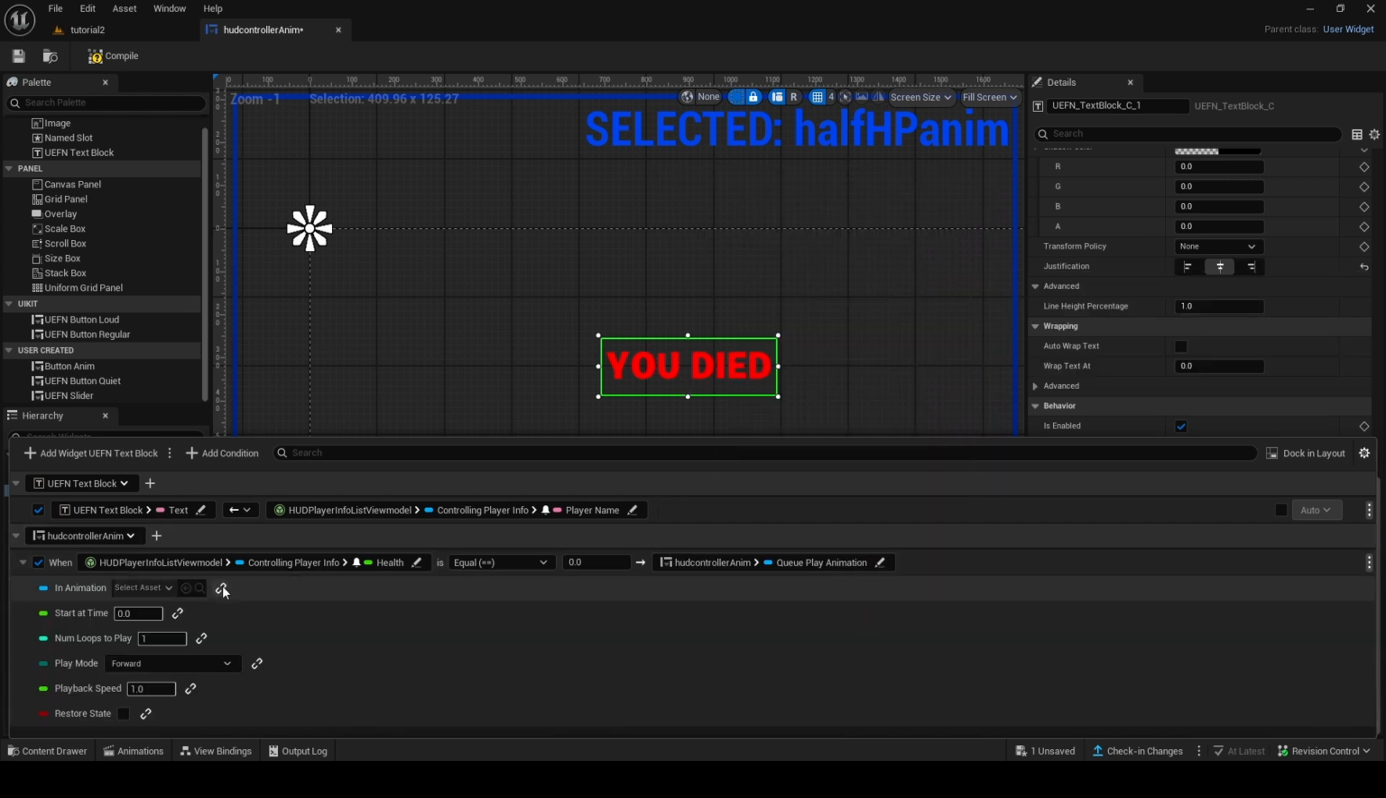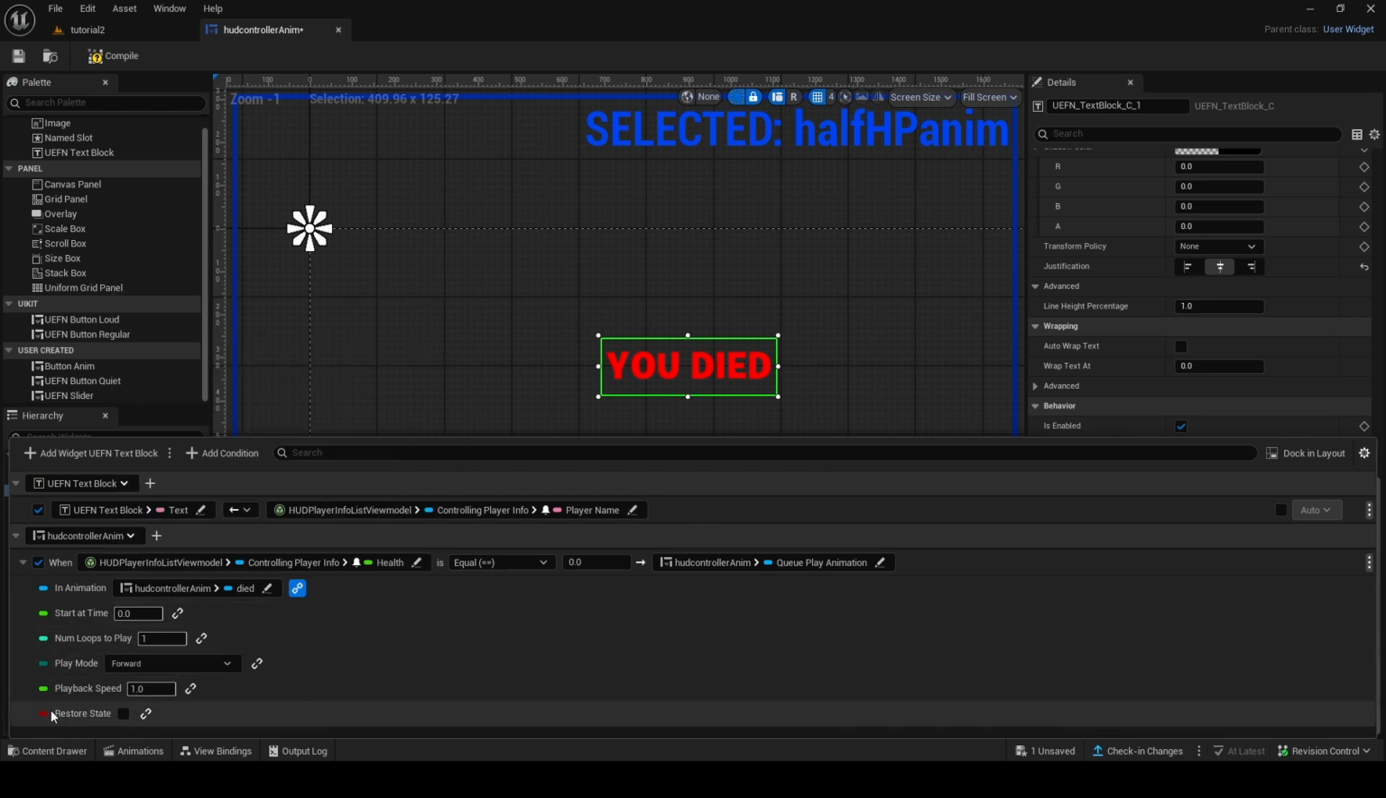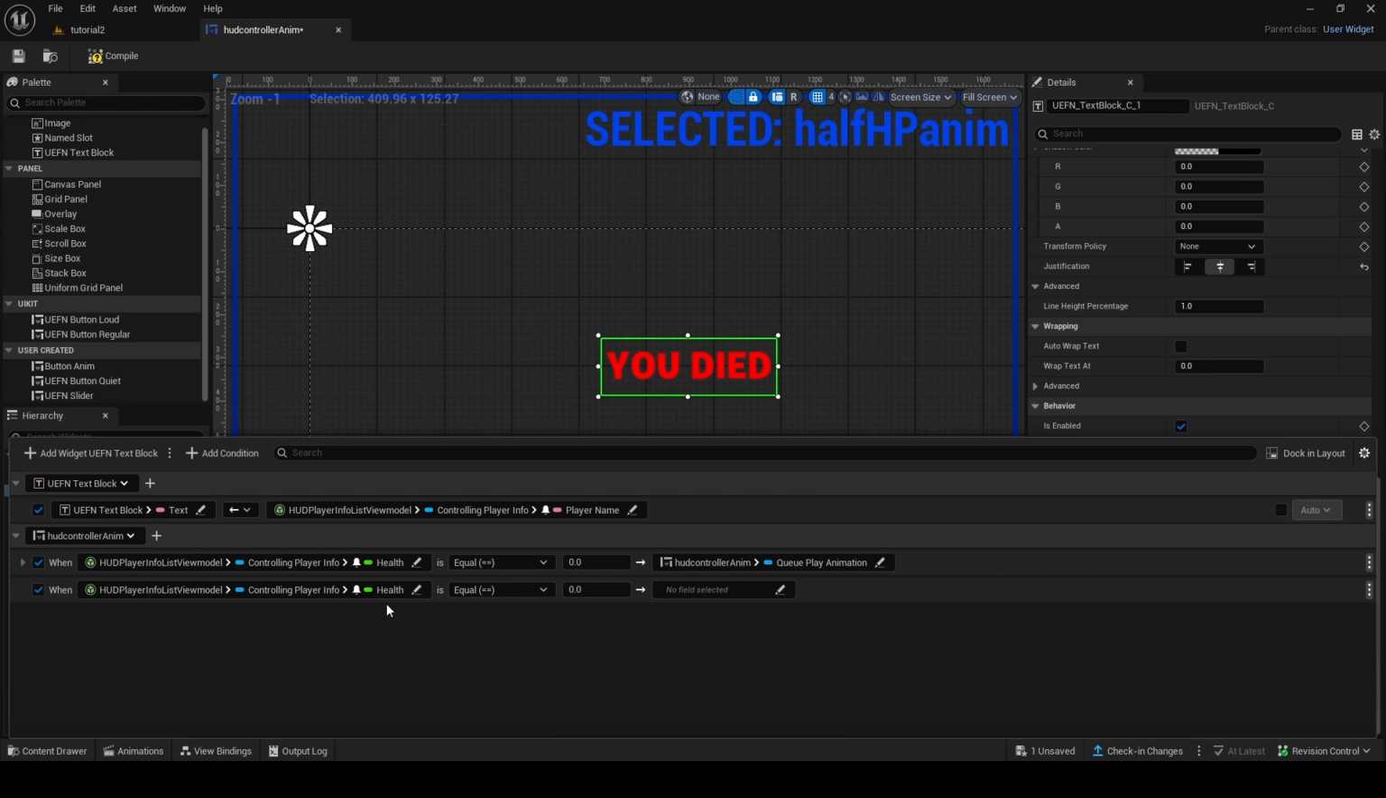We'll add that in, and then we're gonna add in our animation, which is died. And that should do. You also probably want to do restore state too, so it goes back invisible and goes back to where it should be. So there we go. We're gonna add a new condition, and then we're gonna do the exact same thing. Controlling player info, health. But this is where it changes, okay?